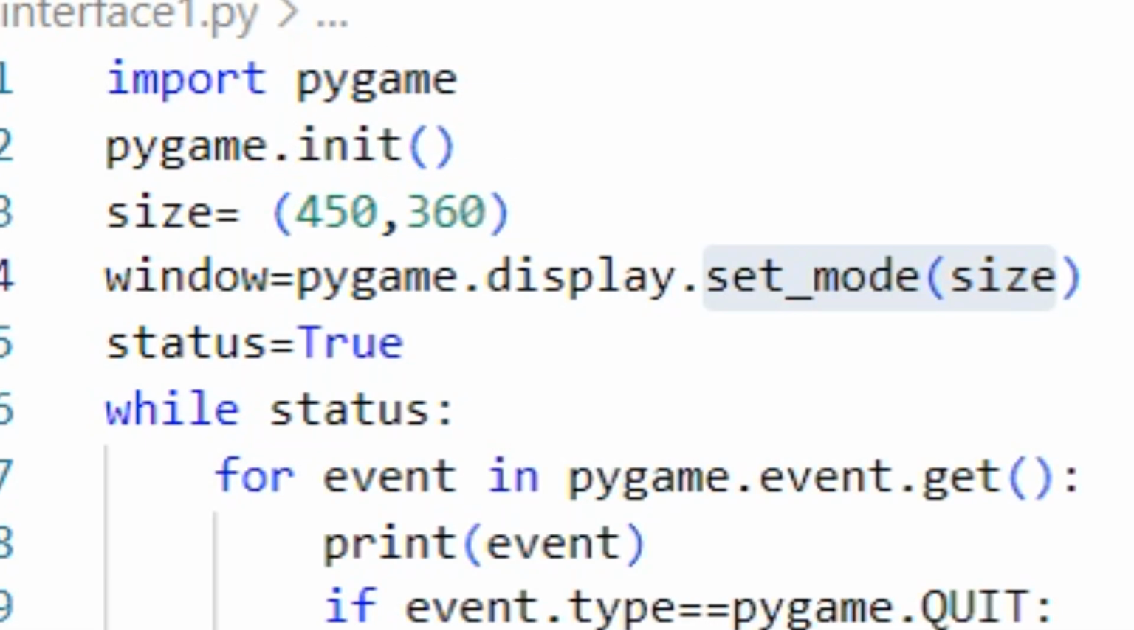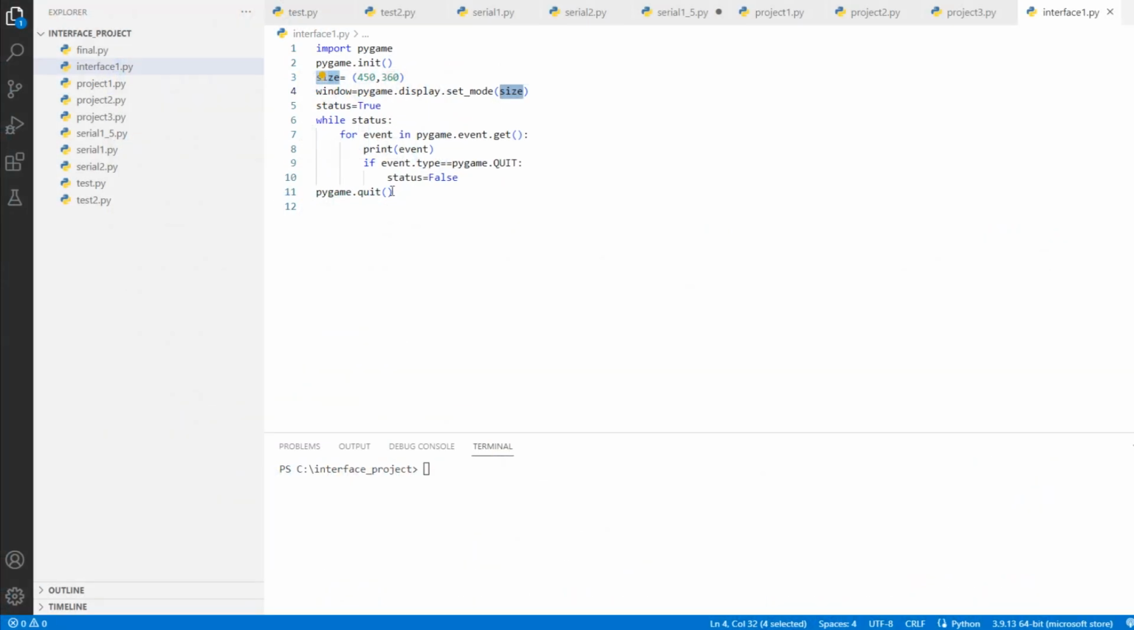As you can see, we called our setMode function and defined the size tuple inside the function. So here, of course, we also need to store the result of our function in a variable. The reason is we will need this variable when we want to make changes to the interface window we created. So here, the name of our variable is window.